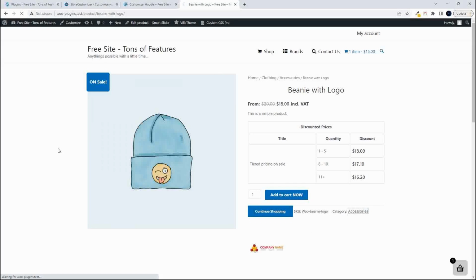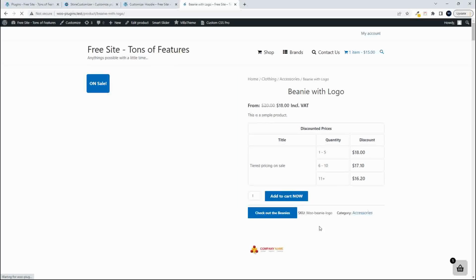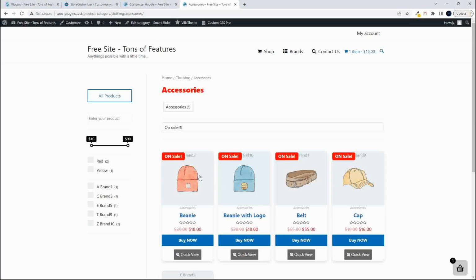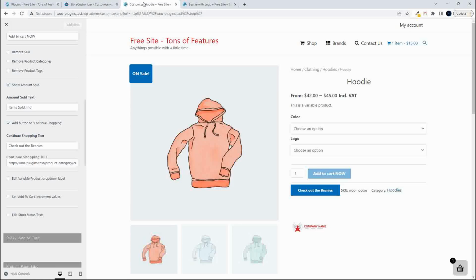You want to get people exposed to a new product. It's a nice quick way to add the button, and if you click on it, this one will take you straight through to accessories, and there we have the beanies. So yeah, that works quite well. Let's get back here. That's quite a nice feature.